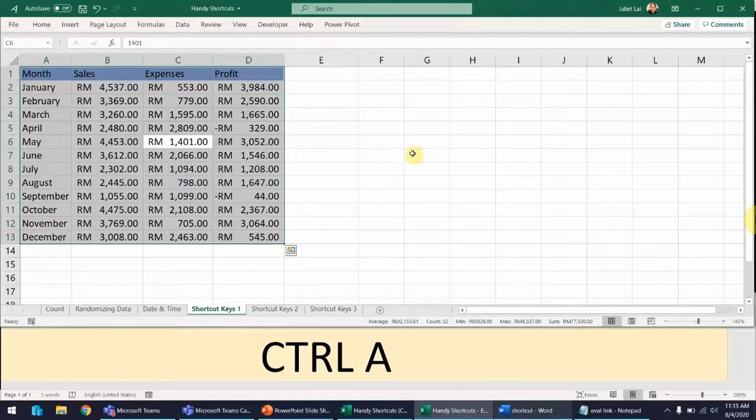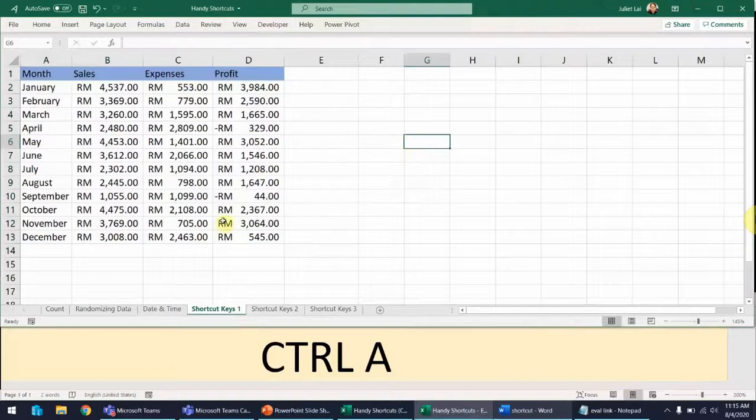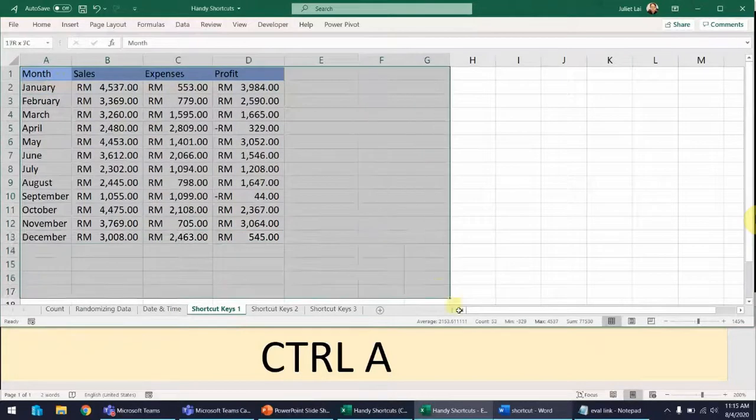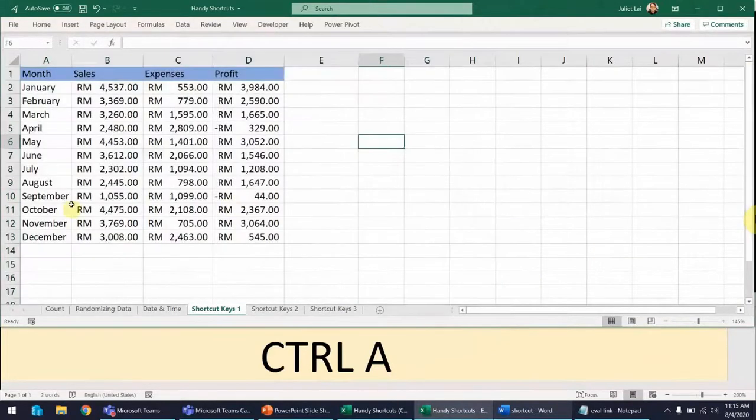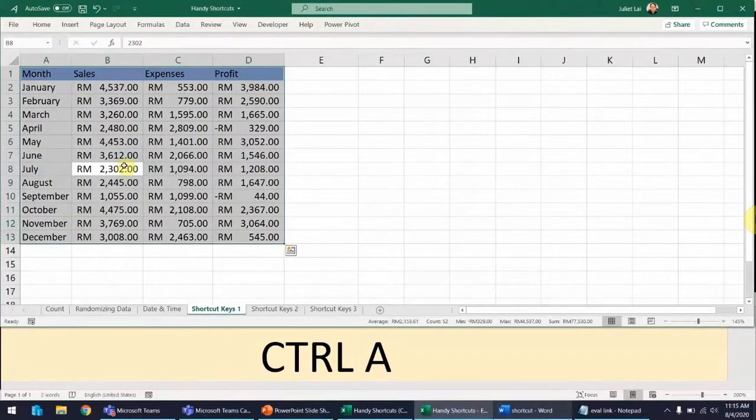This is actually a very useful shortcut key if you have a huge data table and you're trying to highlight the entire data table in one go. Yeah, so normally I'll notice people, they'll do this. Yeah, it takes a long time to highlight a huge chunk of data. So just randomly select a cell within your data table, press Control A, and it will be done for you.